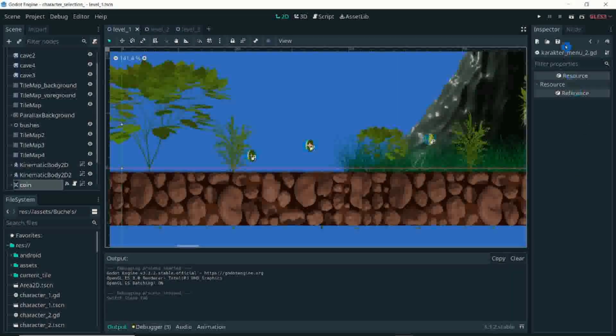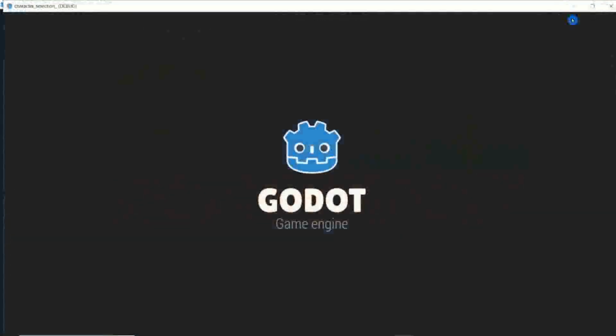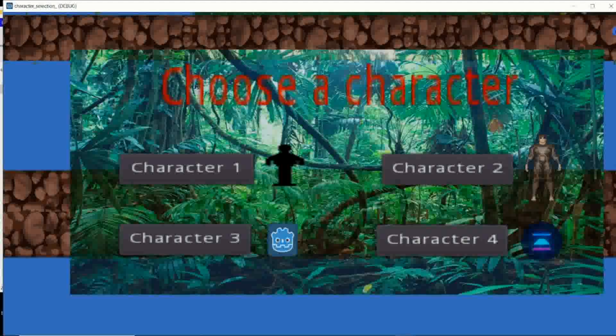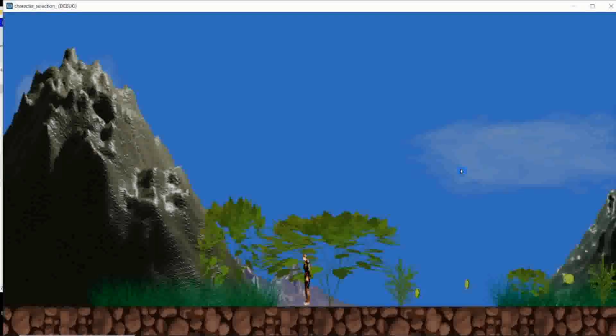Hello everyone, in today's video, I want to show how to program a character selection. This is what the character selection scene looks like which I have programmed. Before the game starts, the user has to choose a character. After clicking on a character, the game will start.